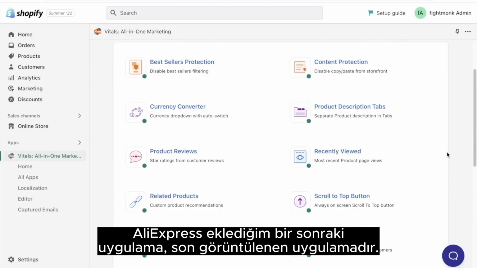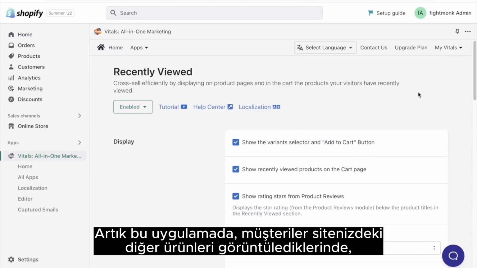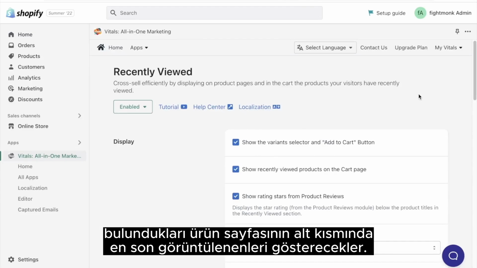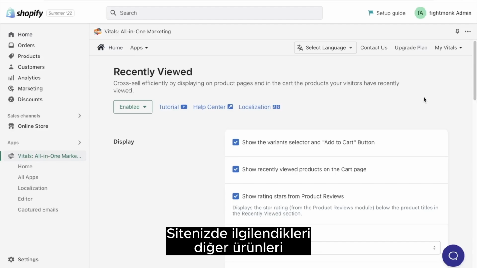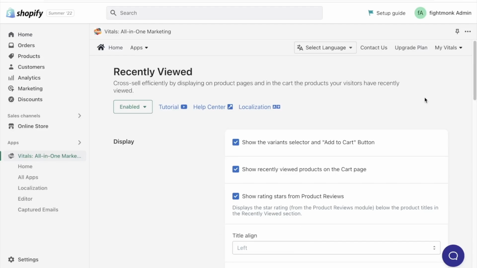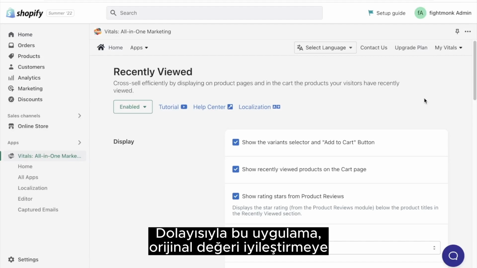The next app that I've added is the recently viewed app. Now on this app, when customers view other products on your site, at the bottom of the product page they're on, it's going to show the recently viewed app. So when customers do this, they can see other products on your site that they've been interested in, and they can add to cart. So this app helps improve the average order value.